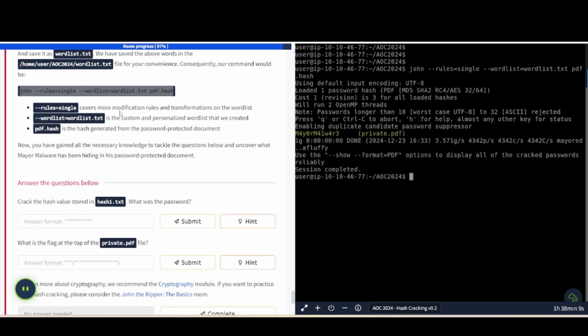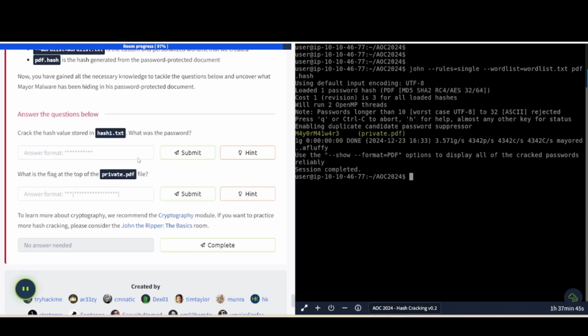All right, so it explains it here. --rules=single covers more modification rules and transformations on the word list. --wordlist=wordlist.txt is the custom and personalized word list that we created. pdf.hash is the hash generated from the password protected document. Now you have gained all the necessary knowledge to tackle the questions below and uncover what Mayor Malware has been hiding in its password protected document. Okay, so we have everything we need. So go ahead and try to answer these questions yourself. Come back to the video and we will step through them.